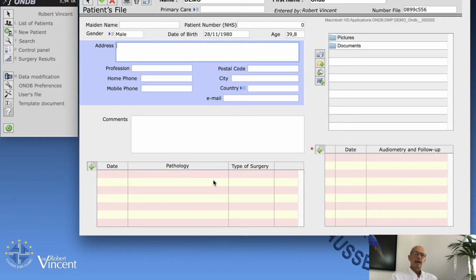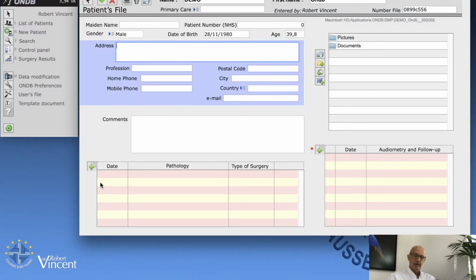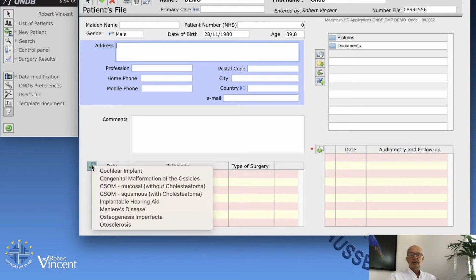Now you have to create what I call the pathology file. Here you can see at the bottom of the screen, we have this first part, and then there's a second part for the geometry. But first you need to create the pathology file. Now let's go and create a pathology file. So I will click on the green cross again. We go to add surgery file. So you have to select what type of surgery you have done. So let's say, for example, you have operated on this patient for otosclerosis. So you're going to click on otosclerosis.